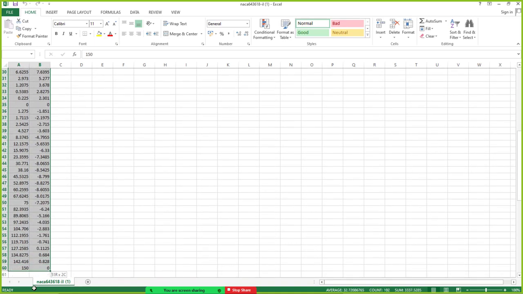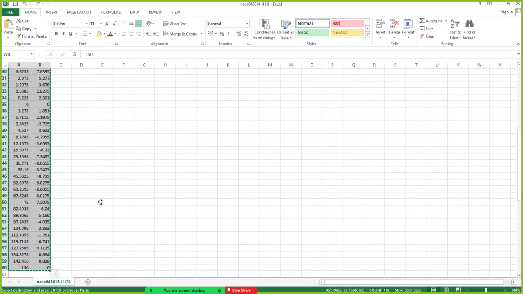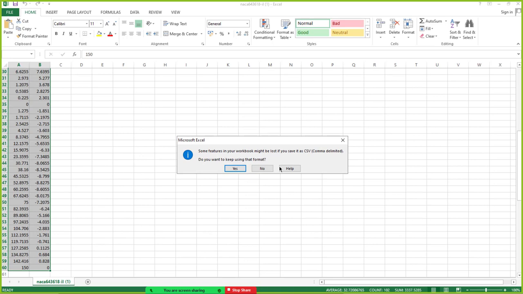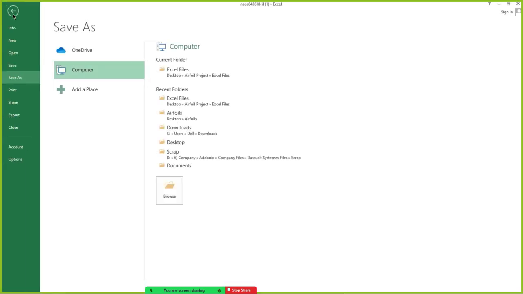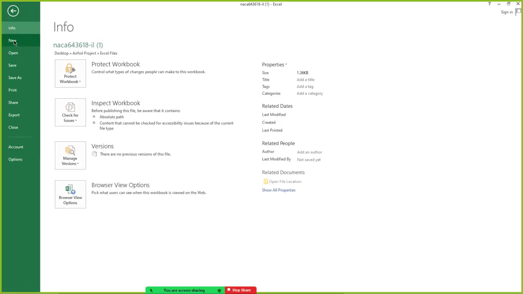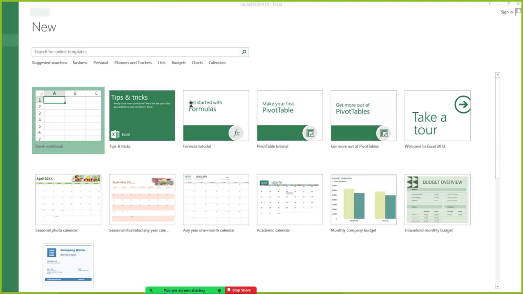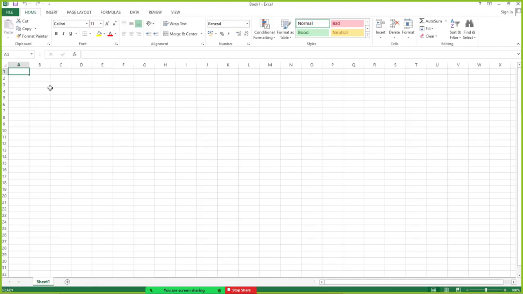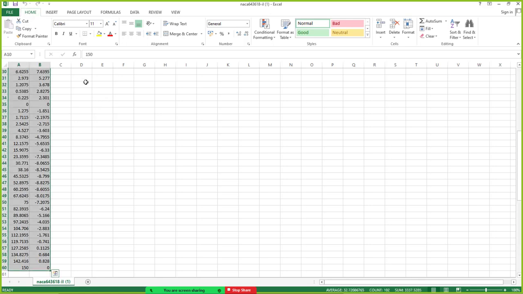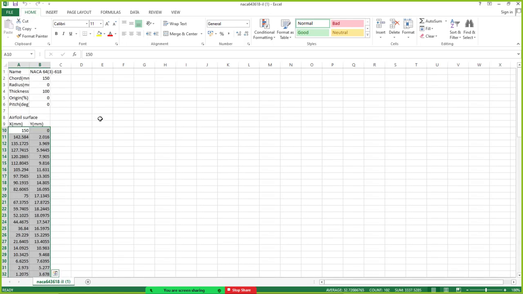This is for SOLIDWORKS. You just need the XYZ coordinates, but for Ansys you need two extra columns: one with a series of 1, 2, 3 up to a certain extent, and the last cell should be 0. That I had already explained in the video. You can refer to that one later.